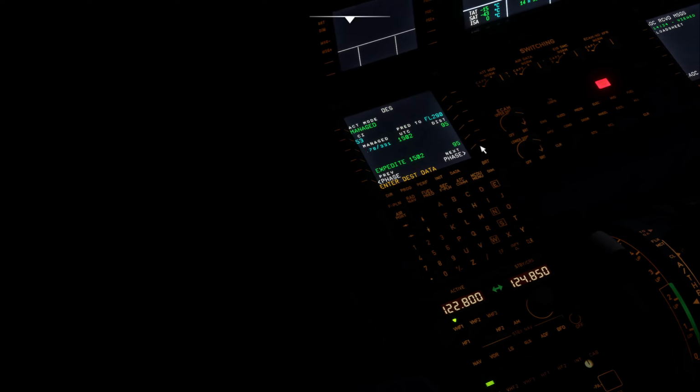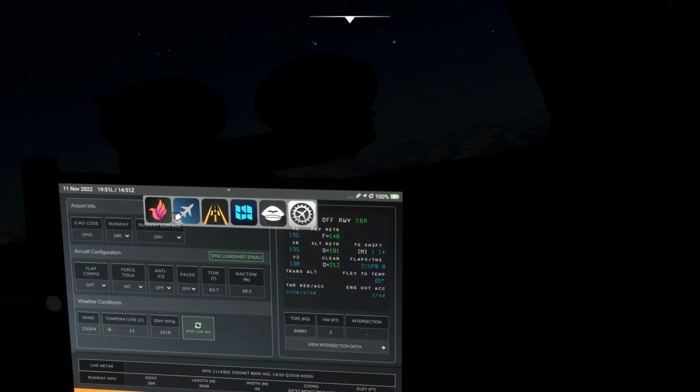Destination data, then we're going to put in our METAR, so I'm going to go in here and see if I can find a METAR.